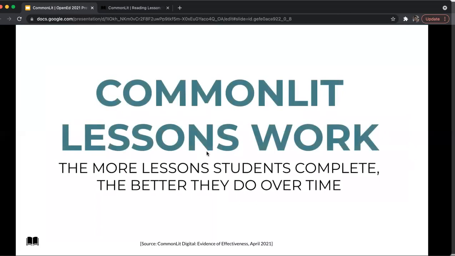In 2018, we took a step back in order to conduct a thorough evaluation of how our lessons are used and what impact we are having on target students. There are many findings, but one that stood out was CommonLit lessons work. The more CommonLit lessons students complete, the better they do over time, as measured by CommonLit assessments and validated high-stakes state assessments.